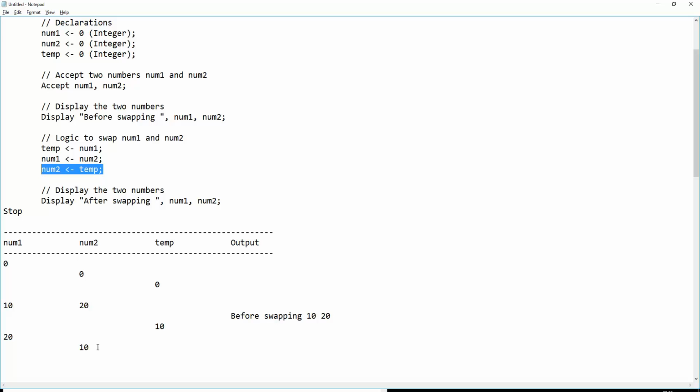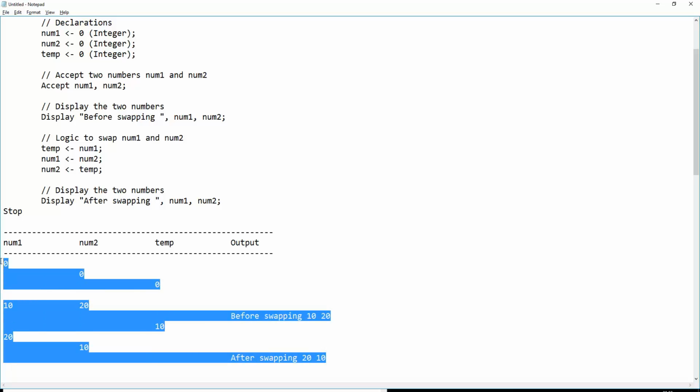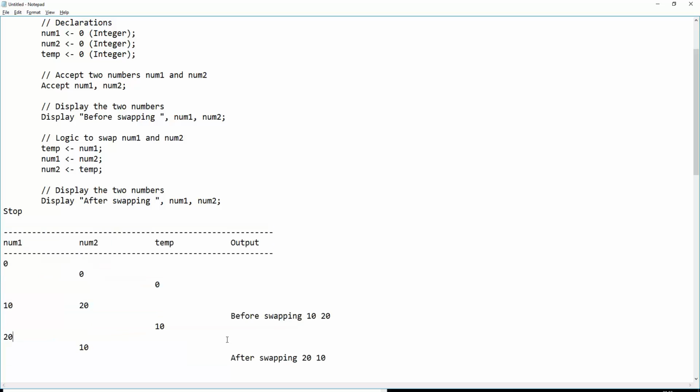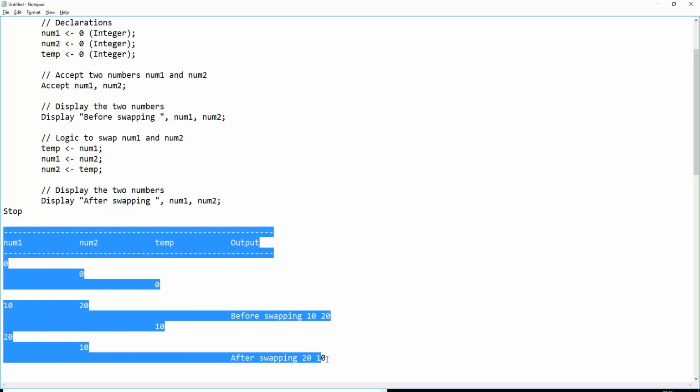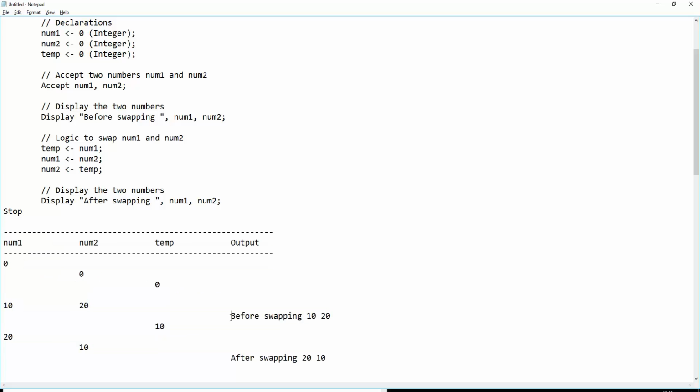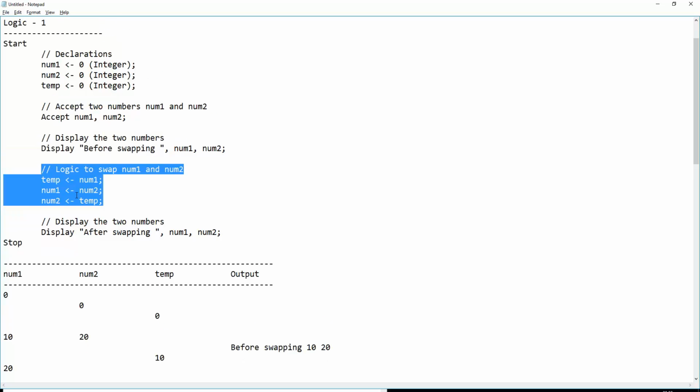So after assigning this, we are now supposed to produce the output, after swapping num1 and num2. So what is num1? 20. What is num2? 10. So with this, we have successfully swapped two values and also performed the dry run. It is so simple, you don't require any computer to cross check whether the logic you have written is correct or not. So this is one solution.